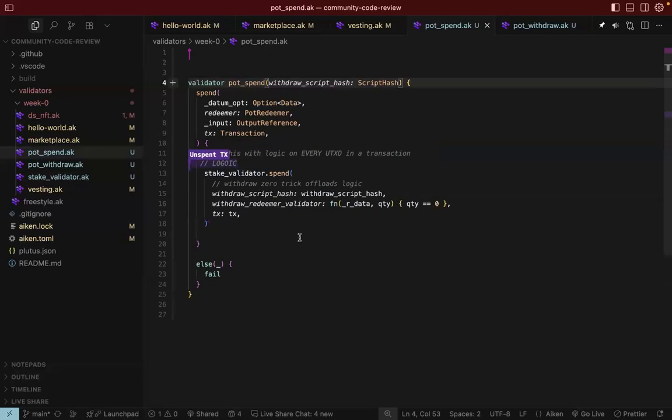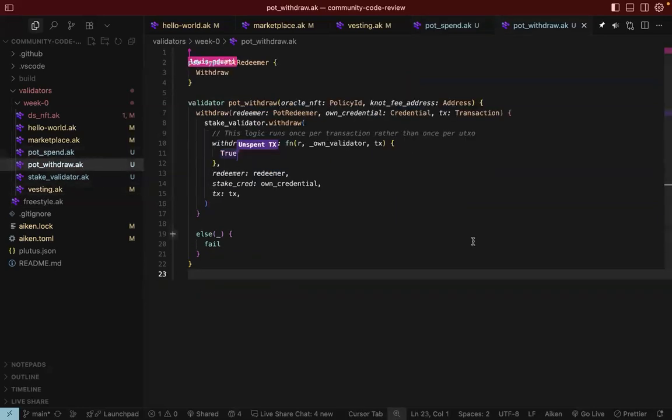I'm going to copy my logic and just put it in this function, right? Your logic is just in the function? No, this function is checking the quantity. It needs to make a withdraw of 0 from this script hash. And then all of that logic goes into pot withdraw. Come here, Harsha, follow me into pot withdraw. Yes, all of that logic goes right here, that you would have written in pot spend.